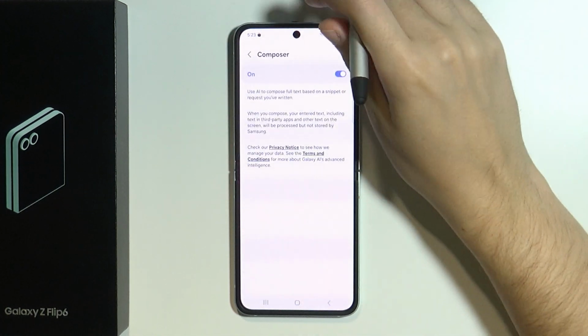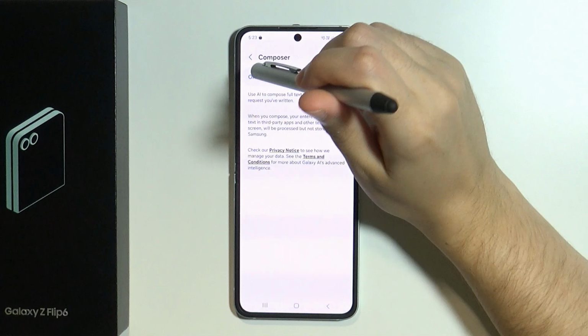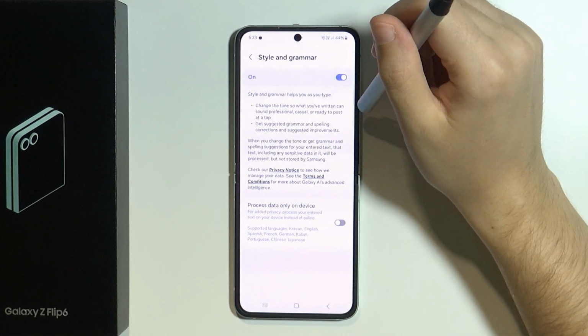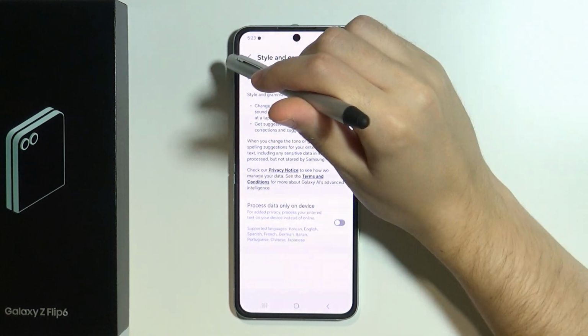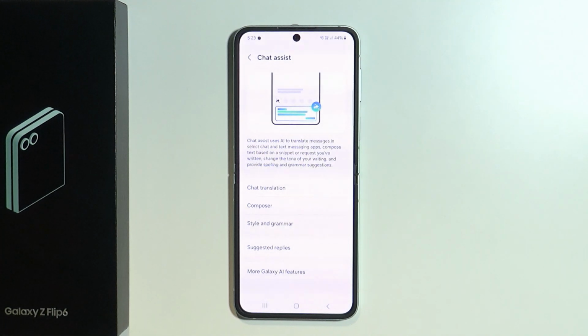And the same goes with the composer. Over here we can enable and disable this option. We also have a short description how it works, and of course we also have the style and grammar option, which also has a pretty long description which we can read about. So yeah, this is about the chat assist.